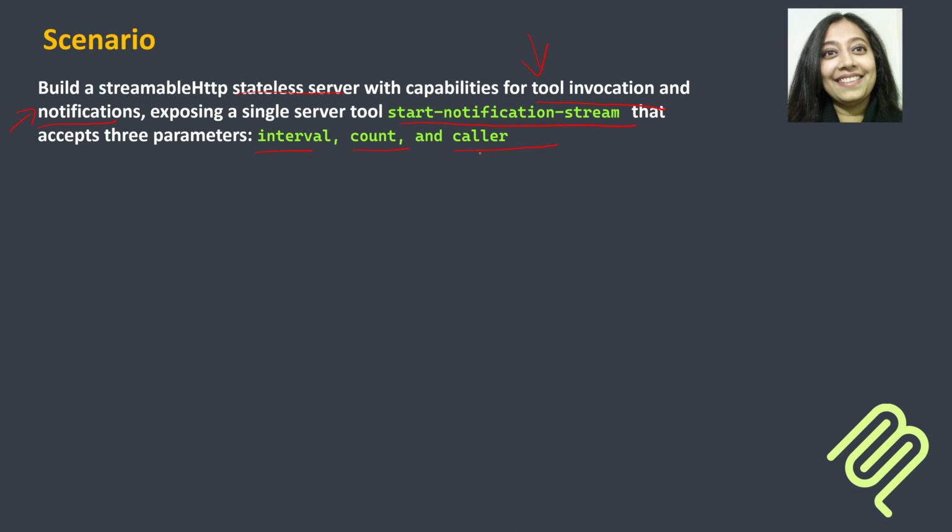So let's take an example. Let's say when you invoke this tool, Start Notification Stream, you will say, I need 3 notifications. The interval between these notifications is going to be 2 seconds. And the caller name or the caller ID is NAM. So essentially, it will send you notification 1 of 3, then 2 of 3, and then 3 of 3.